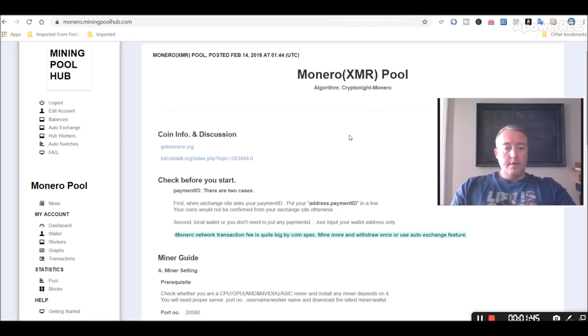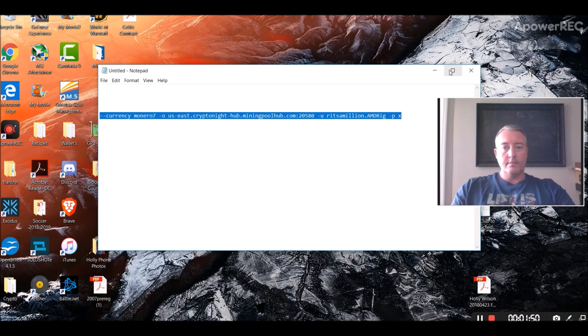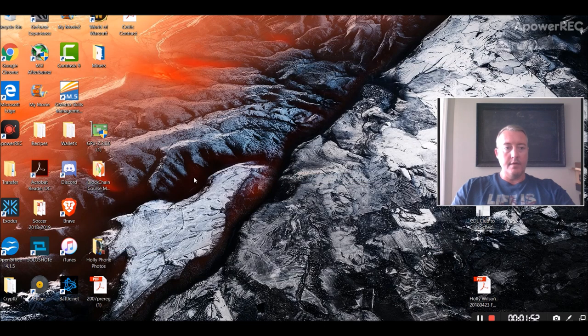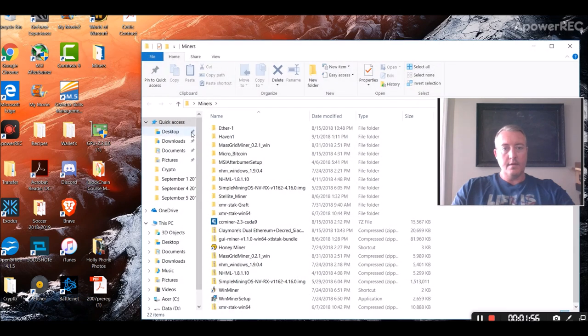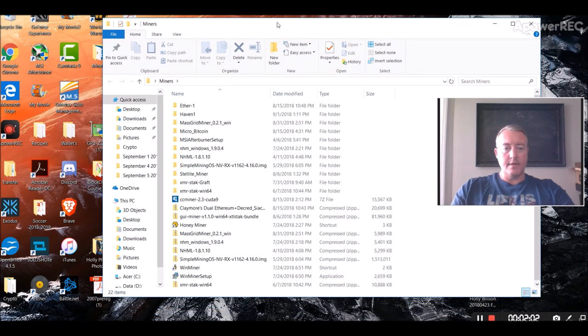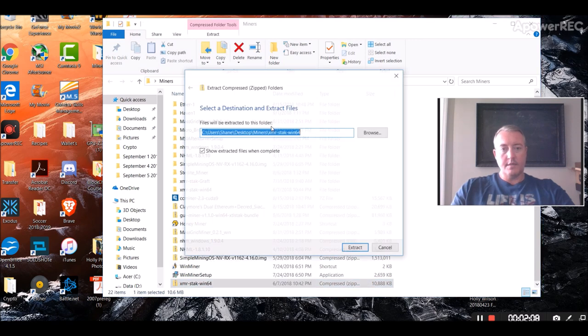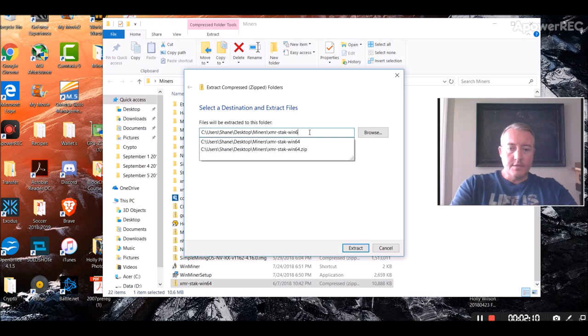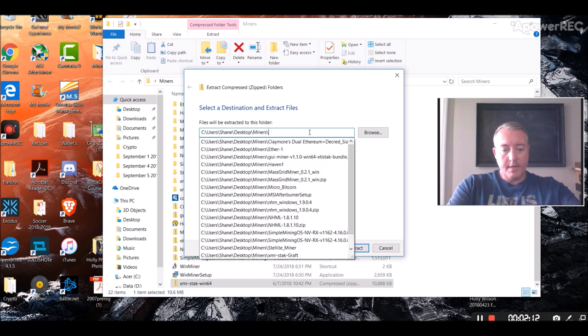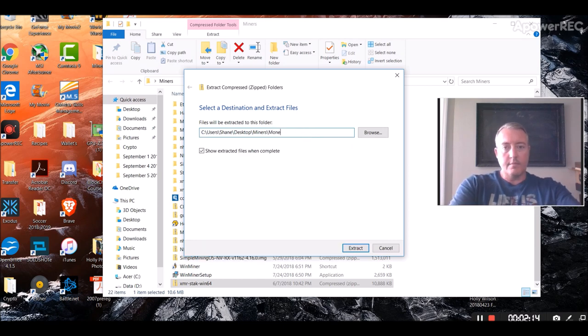So now what will we do for Windows? Well, here we are on Windows, my handy dandy little miner's wallet, XMR-Stak. You can get that from GitHub. A link will be in the description down below. So you would download that. Here it is right here. You would just click on it, right click, extract all. As usual, I like to name my miners what they are. So I would name it Monero.